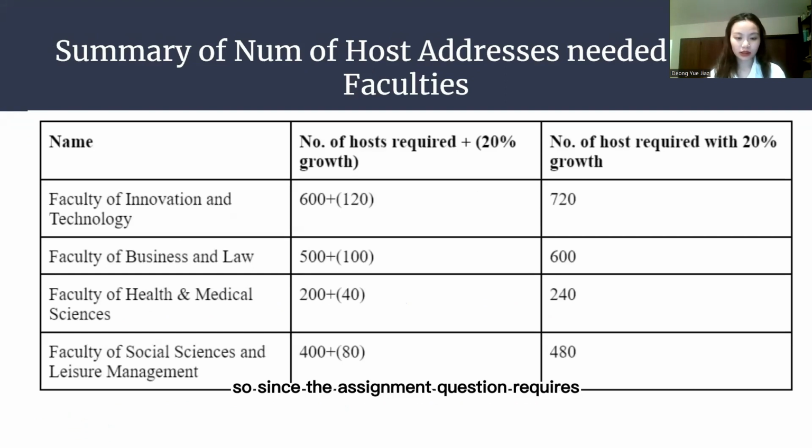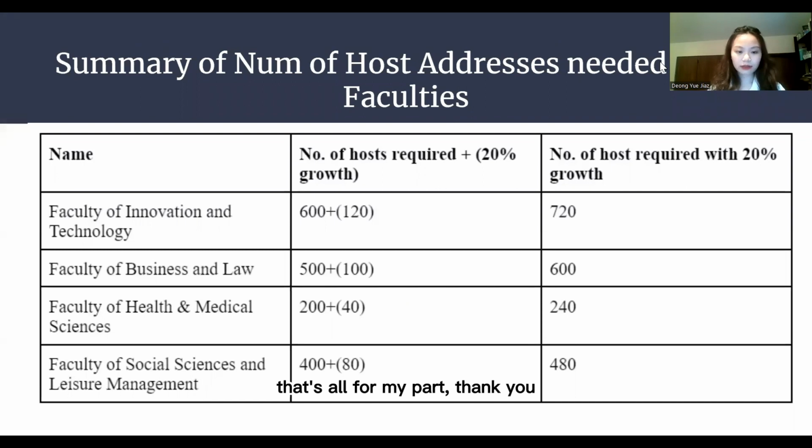Since the assignment question requires us to find the total number of host addresses needed for all faculties only, after 20% growth, I have made a summary table to calculate everything for each faculty. The numbers in this column are used in our network topology and design. That's all for my part. Thank you. I will pass the rest to my teammate CHOONG HENG.